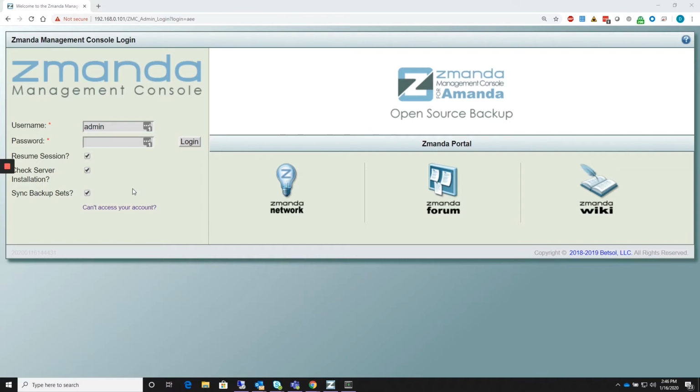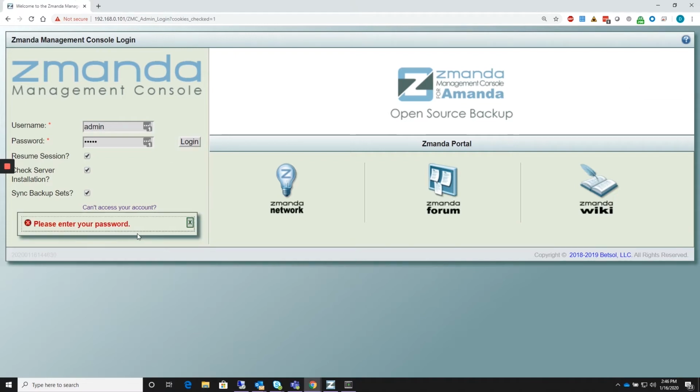The definition of administrator access: it is a level of access above that of a normal user. Zmanda Management Console is a web application that supports Zmanda Enterprise on the latest versions of Internet Explorer, Mozilla Firefox, and Google Chrome. This video will help you reset the admin user for Zmanda Management Console. In this case, we've forgotten the password.